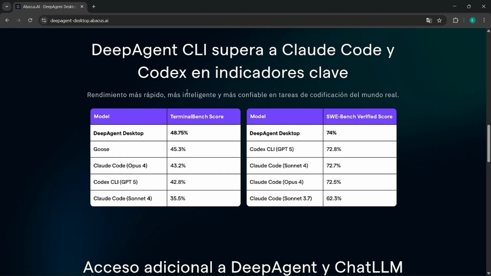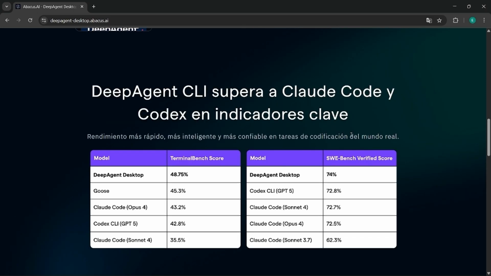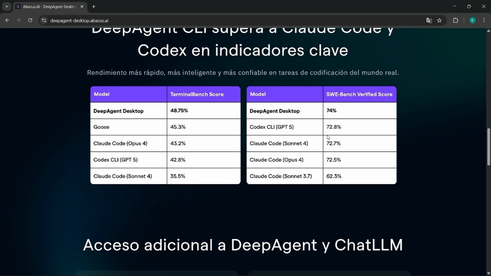We have a small comparison here among all of the AI agents, and we can see that DeepAgent CLI surpasses Claude Code and Codex in key indicators. Considering that Claude had very good results for coding, we can see that this is significantly ahead. So this is actually very good.